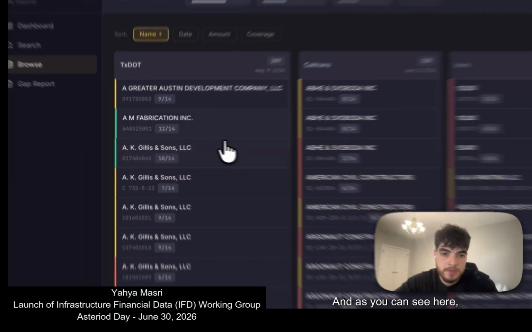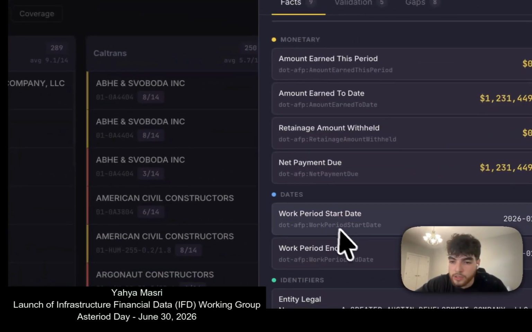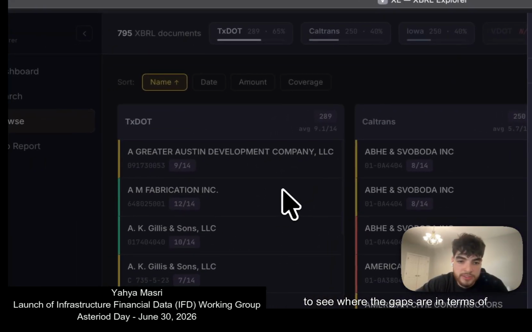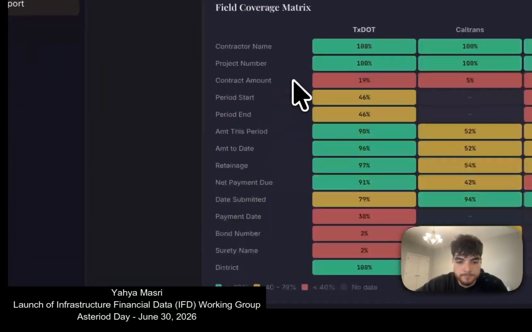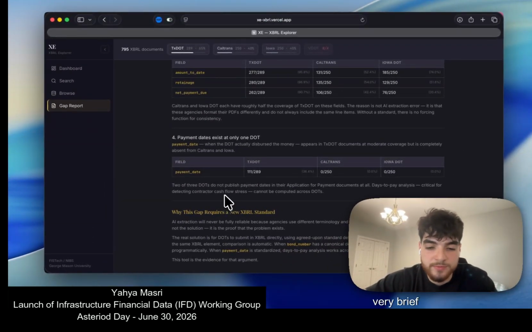And as you can see here are the contracts that are extracted using a large language model to see where the gaps are in terms of the XBRL format. And at the very bottom, just a very brief section about why this gap requires an XBRL standard.